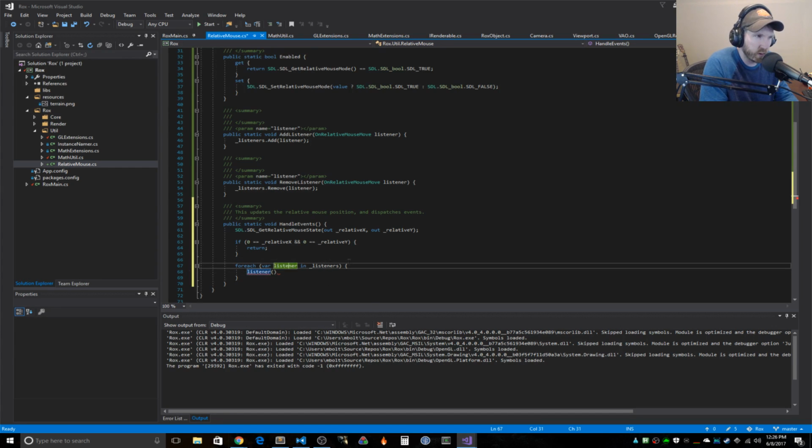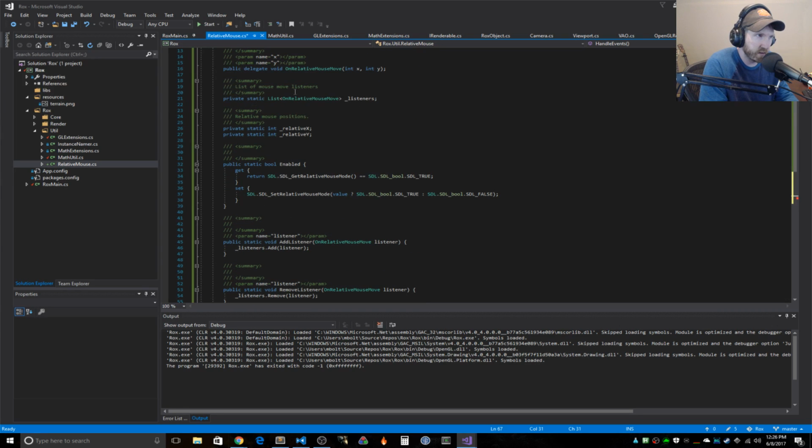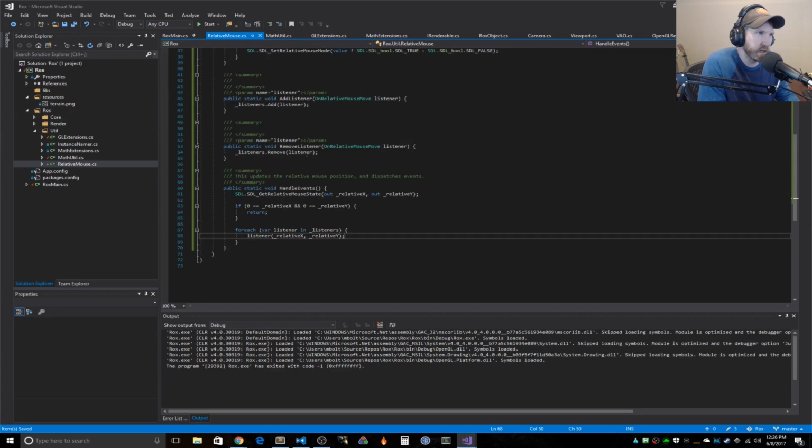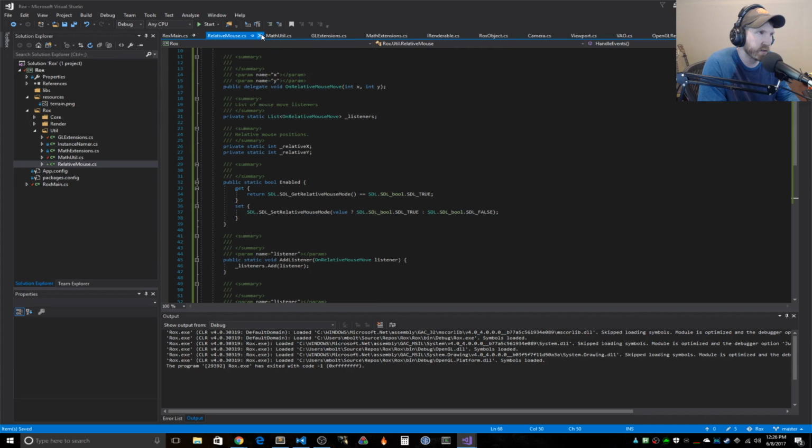Now we're looping through our list of listeners, which were these delegates, this delegate type, and we can just call it like a function, and we'll pass it relative x and relative y. So effectively, all we're doing is piping out values from SDL when we have a change.